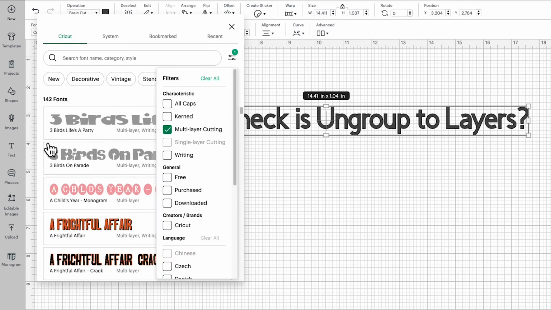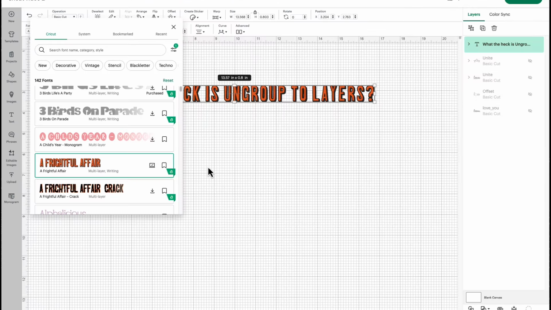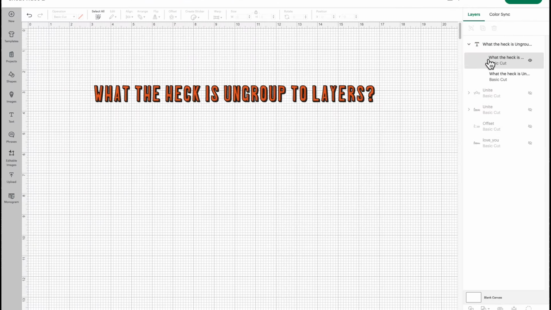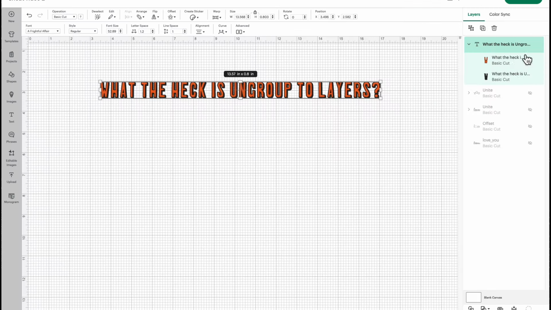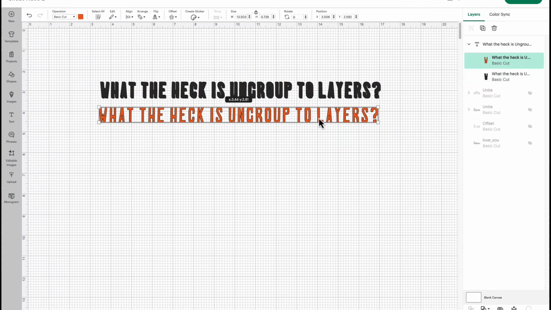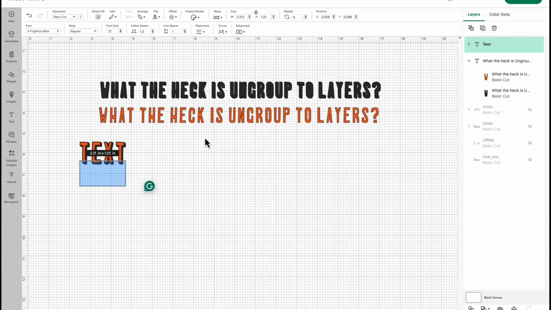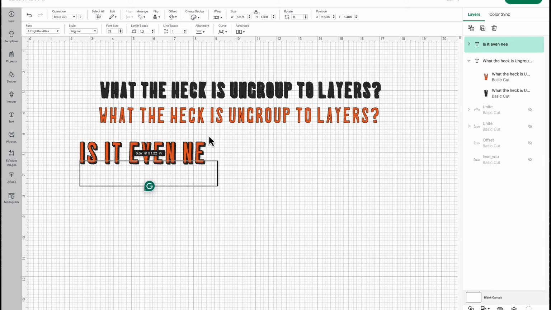But anyway, basically all it is, it applies to fonts with multiple layers. And what you would do is click on your font that is a multi-layer font and then click ungroup to layers so that you can edit each layer separately. Now I played around with a couple of fonts and I didn't really need to use ungroup to letters.